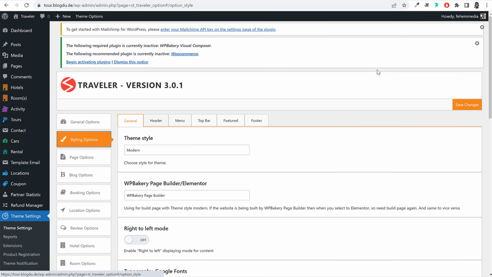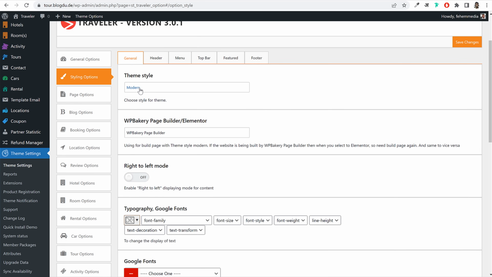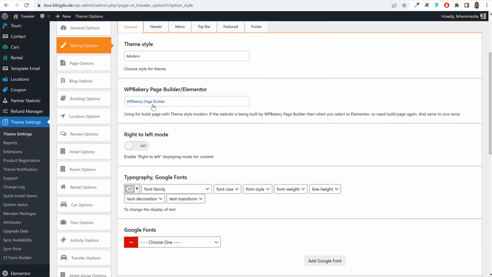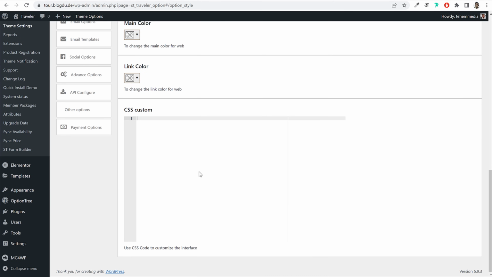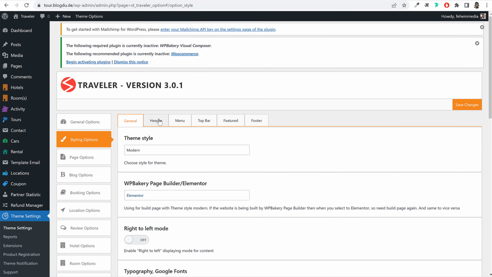Now come to styling options. Very first thing, make sure under theme style it is modern. Okay, very important. And what page builder you're planning to use. We are not planning to use WP Bakery page builder. We'll be using Elementor. Obviously, if you like WP Bakery page builder, you can use that one as well. Then if you see, you can set a star color, main color, link color. Basically, you can set your primary colors and so on.